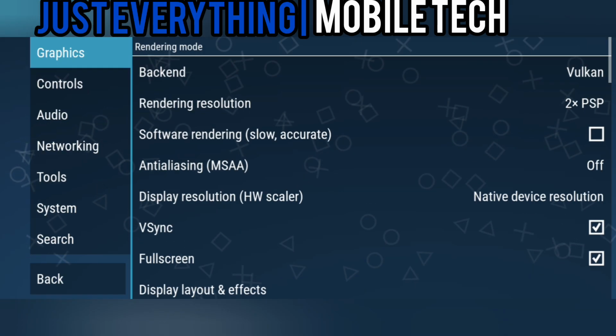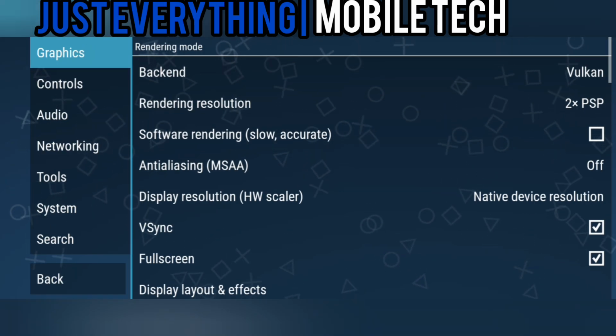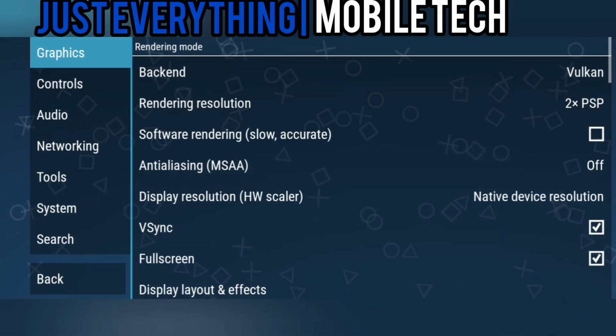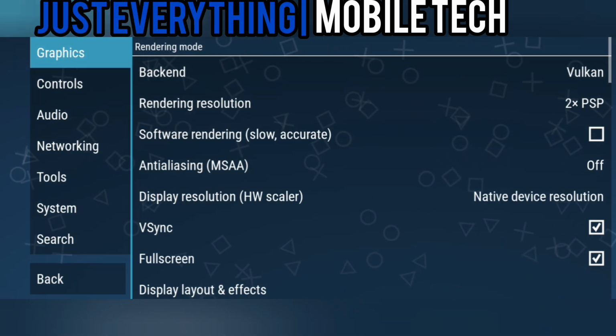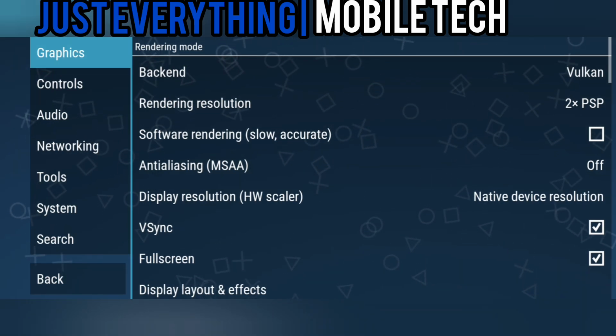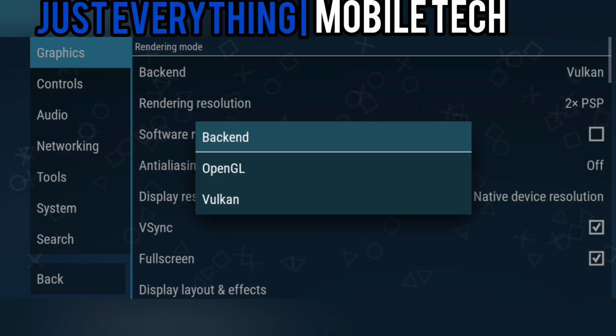So we start with the Graphics section under this menu. Firstly, we'll be dealing with our backend, that is our GPU renderer. Clicking on that, you should have two options given to you: OpenGL and Vulkan. Some games work better with OpenGL and some with Vulkan. It just depends on what game you are playing or emulating.